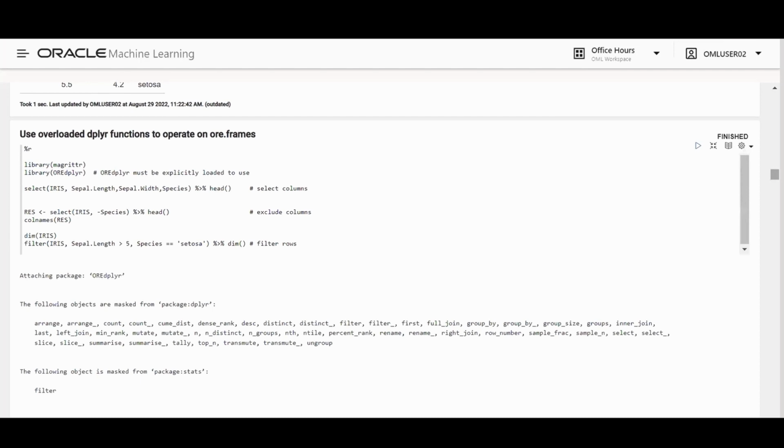Okay, so we can also use the overloaded dplyr functions to operate on ORE frames. And here we load the magrittr library and ORE dplyr, so we can select and exclude columns and filter rows along with other functions that are provided with the ORE dplyr package.